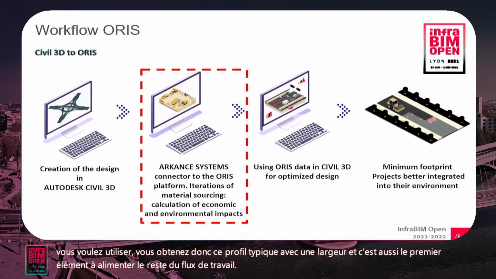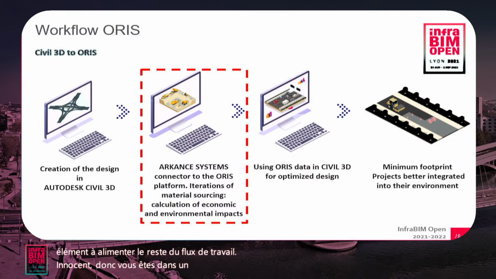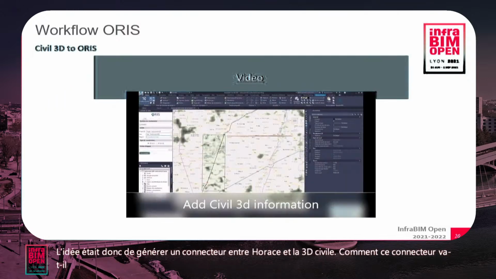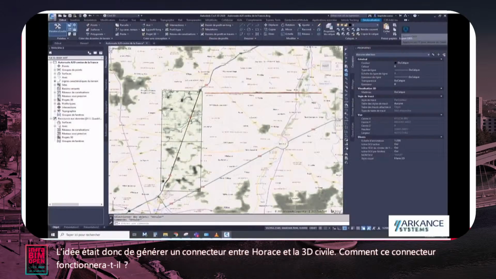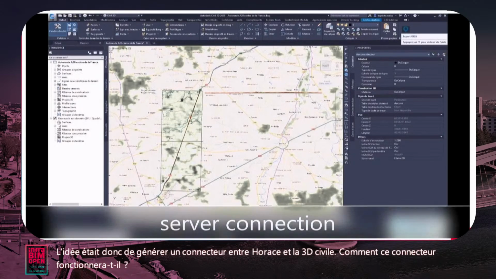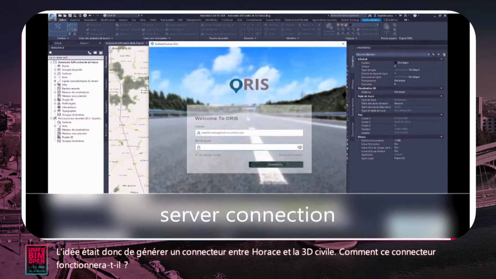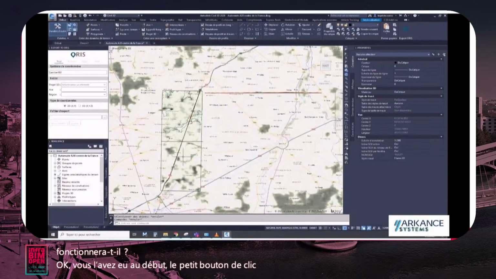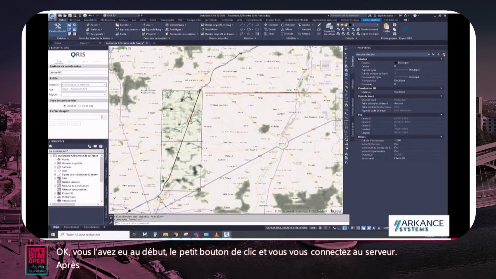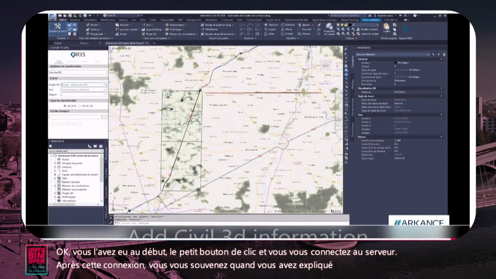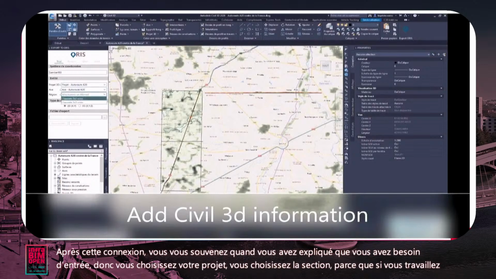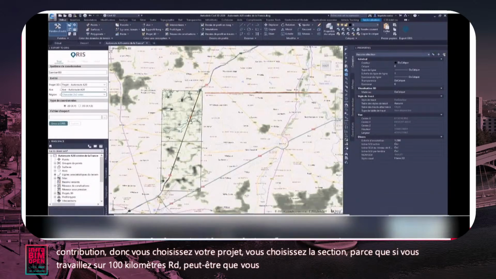So you are in the Civil 3D environment, and you will then connect. So the idea was to generate a connector between ORIS and Civil 3D. How will this connector work? Okay. You have at the beginning the little click button, and you connect to the server. After this connection, you remember Renaud explained that you need some input. So you choose your project, you choose the section, because if you are working on a 100-kilometer road, perhaps you want to divide it into different homogeneous sections.